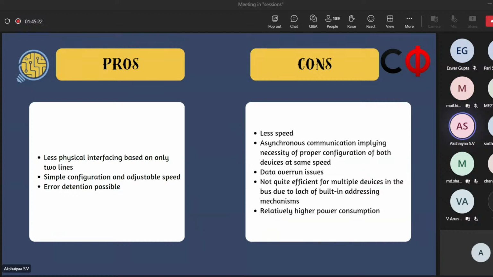And it's not very efficient when you do it for multiple devices. Because, as you had seen in SPI or I2C, there is no built-in addressing mechanism here. It's not like one particular piece of information can be sent to one device and another to another device. That's not possible. So that is the biggest con associated with UART. So with that, we come to an end of the UART protocol and we'll start Wi-Fi.